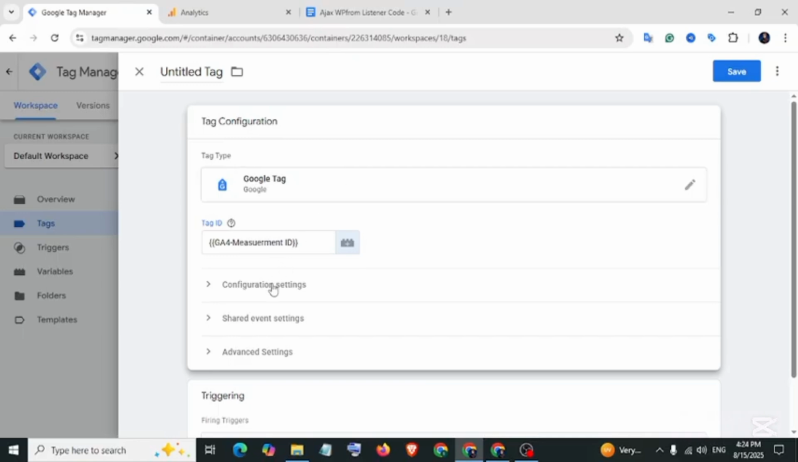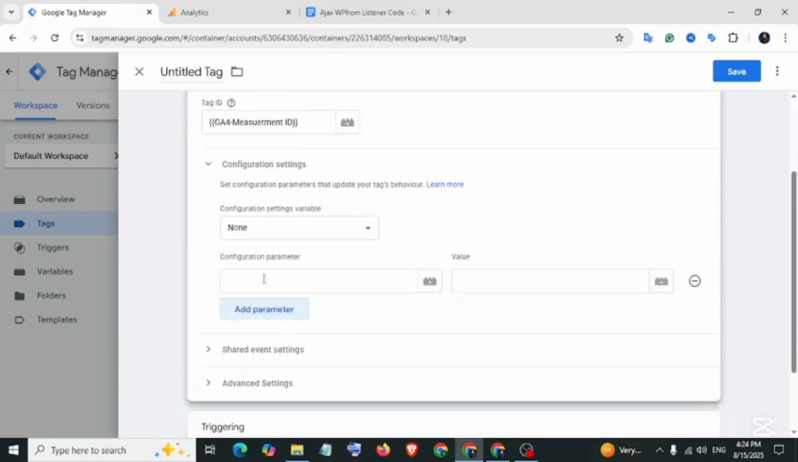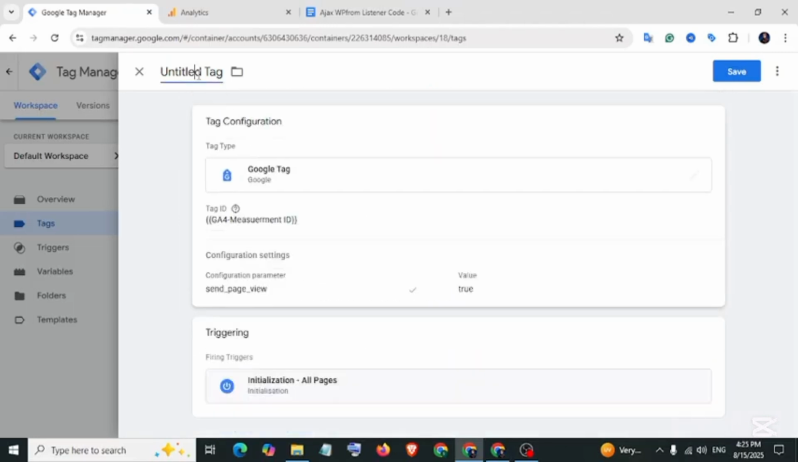Move on configuration settings. Then add parameter. Type here send, select send_page_view and value should be true. Must be lowercase. Then triggering: initialization all pages as well. Name the tag. Then save.